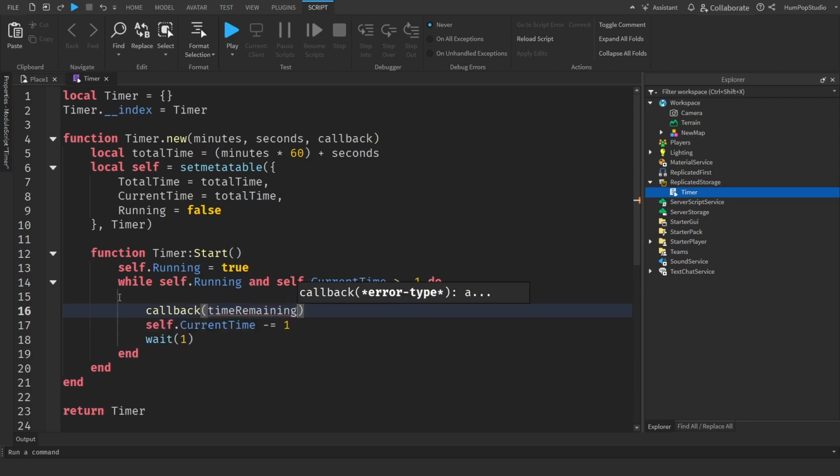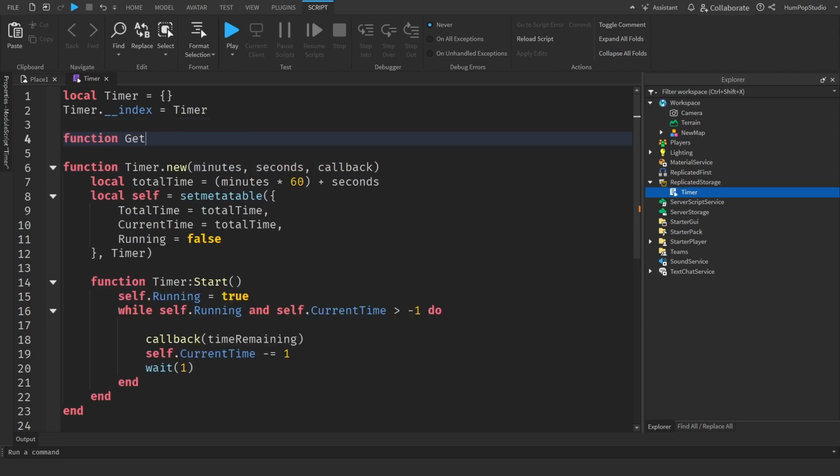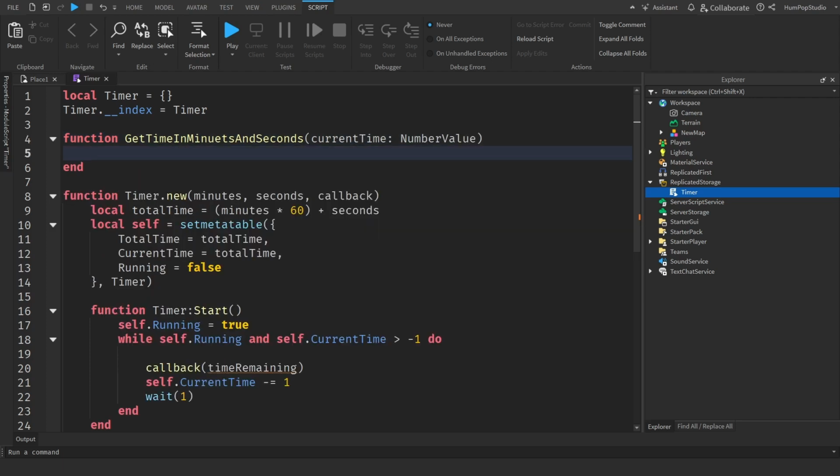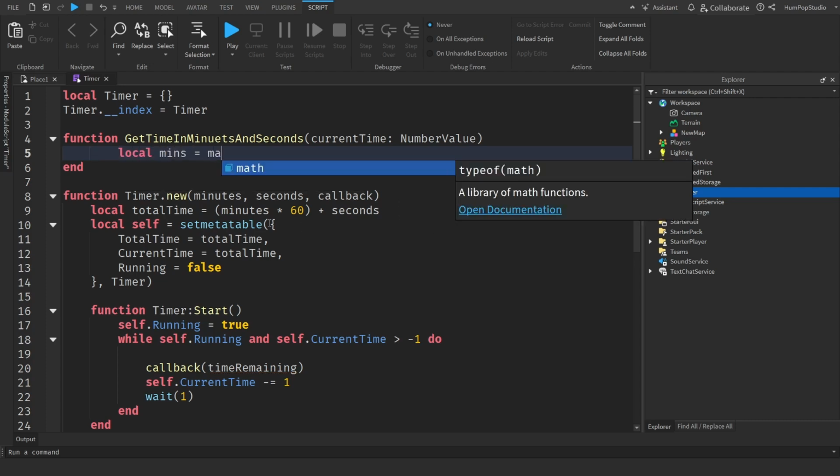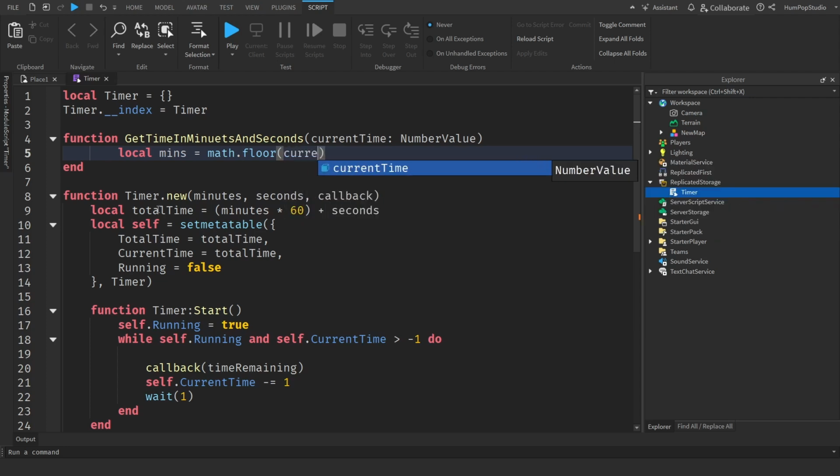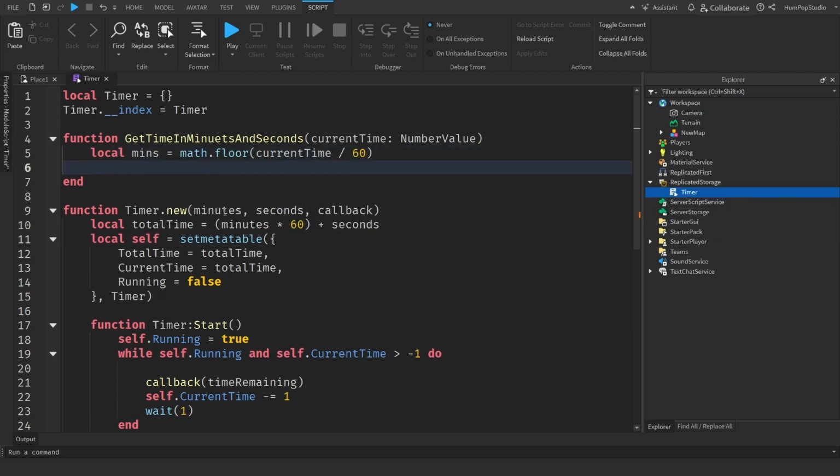So for us to get the time remaining, let's create a private function, and we'll call this getTimeInMinutesAndSeconds. This is going to return a table with a minutes and seconds property. This is something that the user will then be able to use, so then they can emit events down to the client. So from the current time, remember in the Timer.new, we take the minutes, times it by 60, then add the seconds.